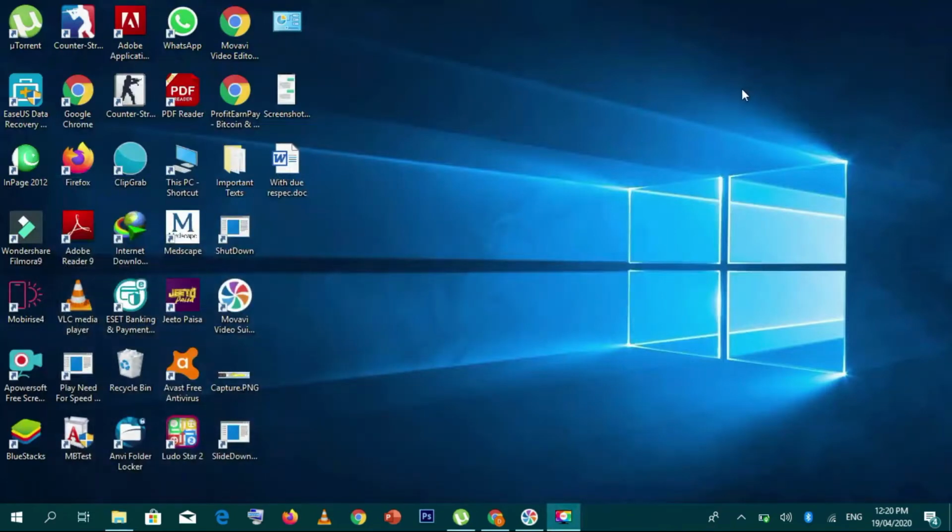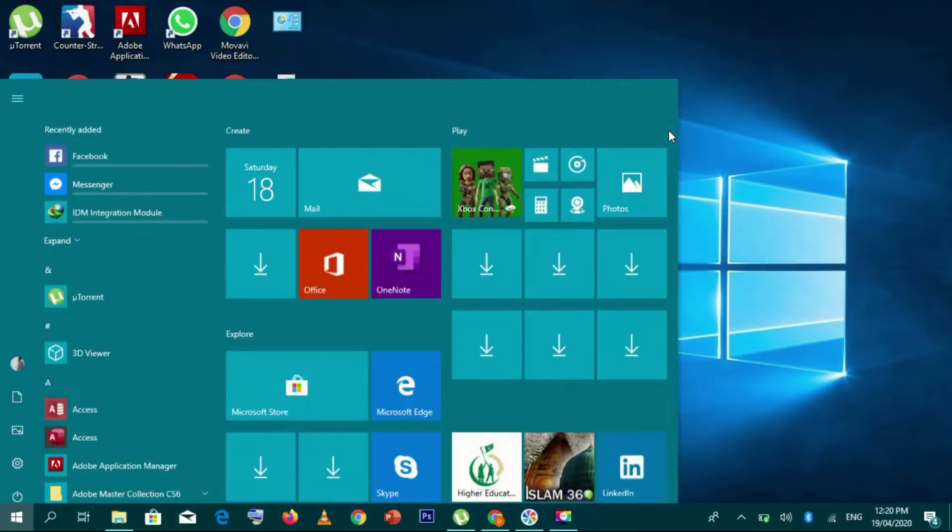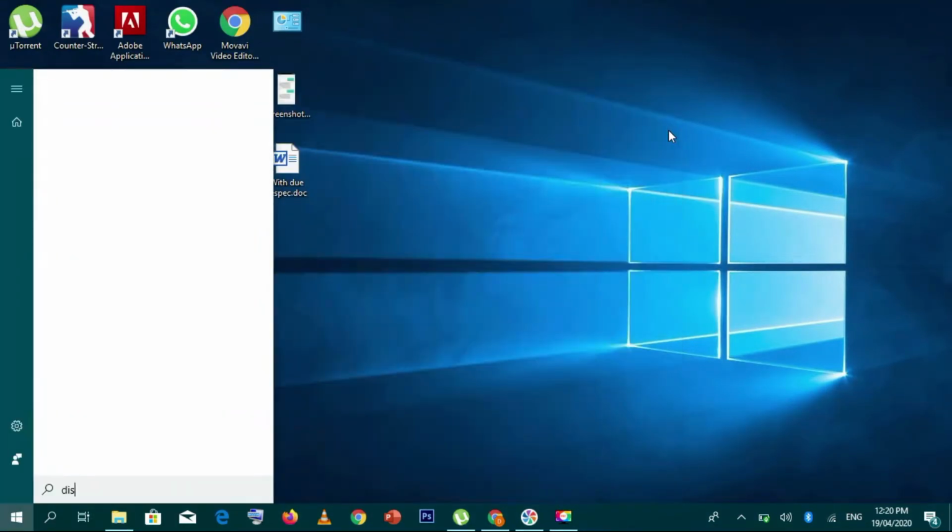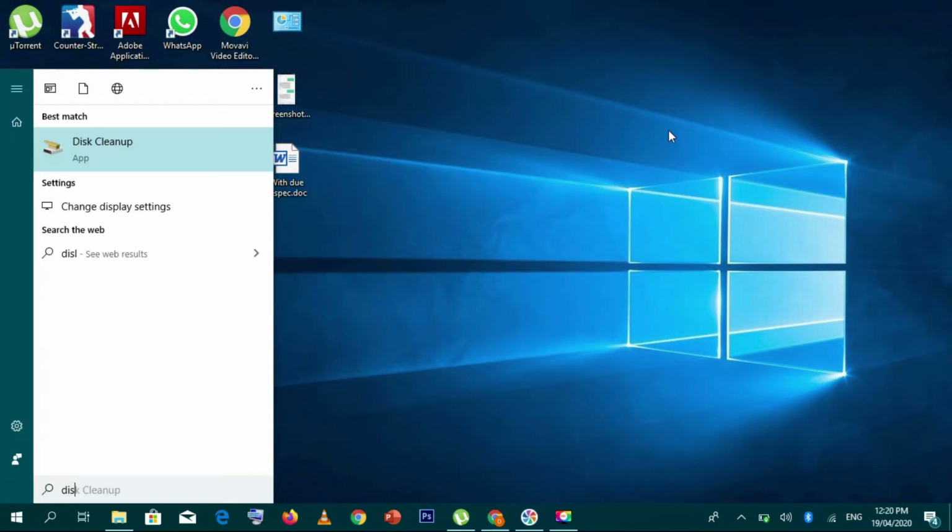Hello everybody, we are on the way to teach you the trick of how to make partitions in a computer. First, we need to open Disk Management, either by pressing the Windows key on your keyboard so it can be opened.